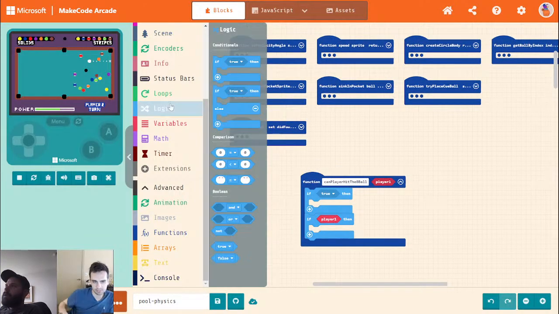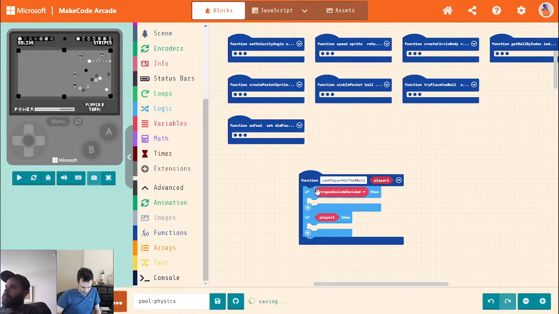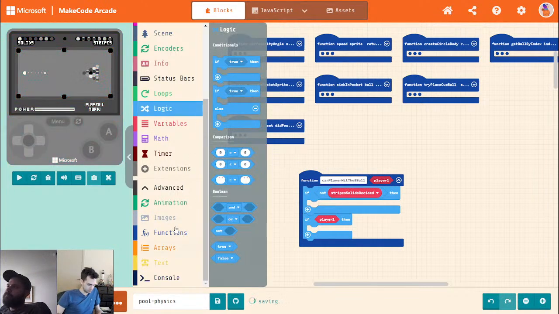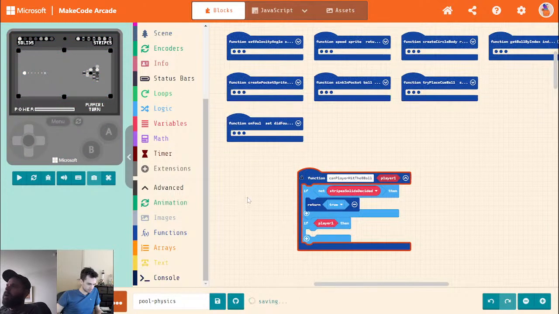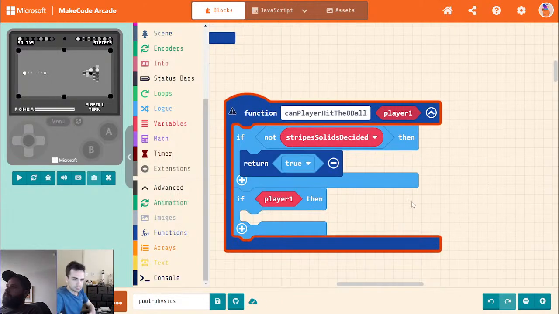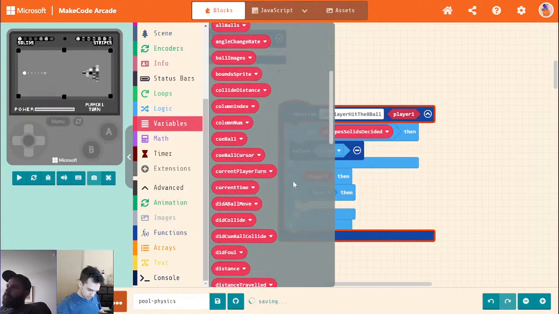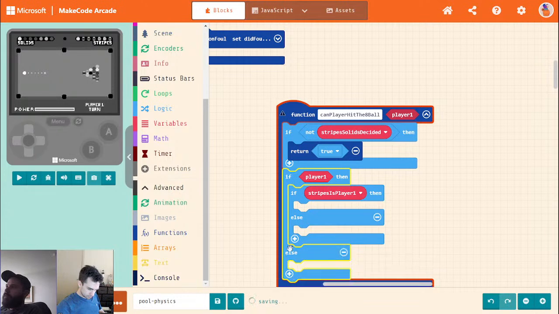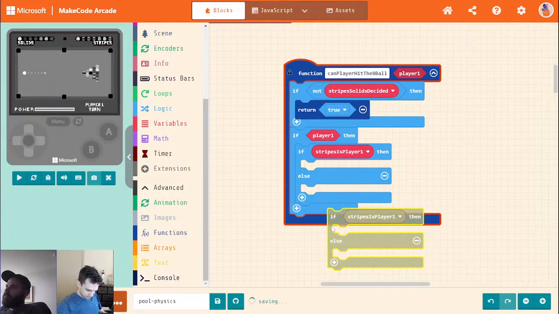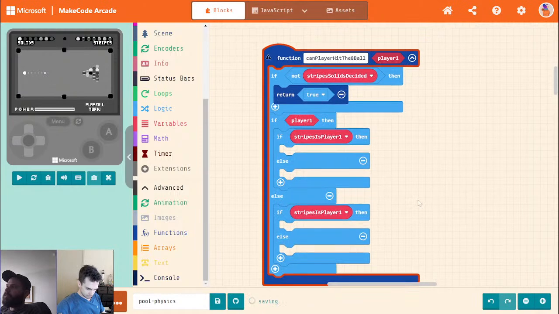All right. So let's check our variable. We're going to do if stripe solid's decided, or rather, if not, then we're just going to return true because that's fine. All right. After that, we're going to say, is this player one? Then we're going to do if stripes is player one. There we go. Else there. Now we're going to do another check: stripes is player one. You know, we'll do this inside of else. Why not? It makes me happier. That's symmetry.